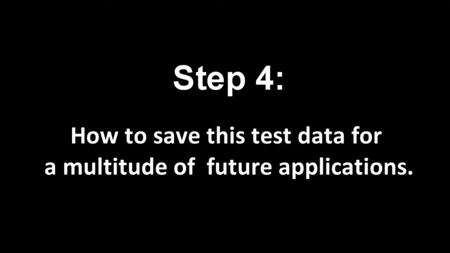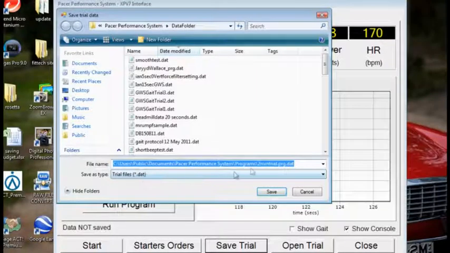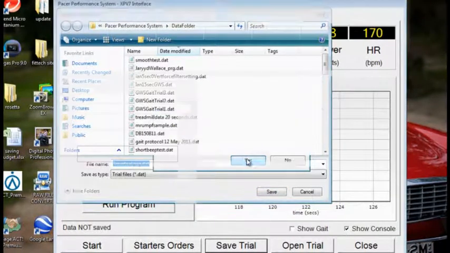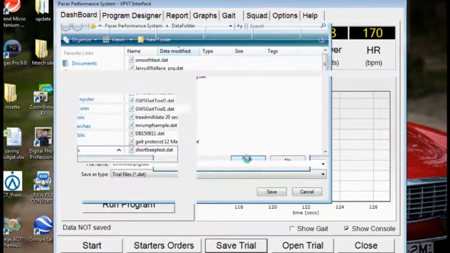Step 4 is to save the data so you can use it in later applications. Click on Save Trial to save the trial. Let's go through to save it as 2-minute trial. Click Save. This means you can come back and analyse the data at a later time.